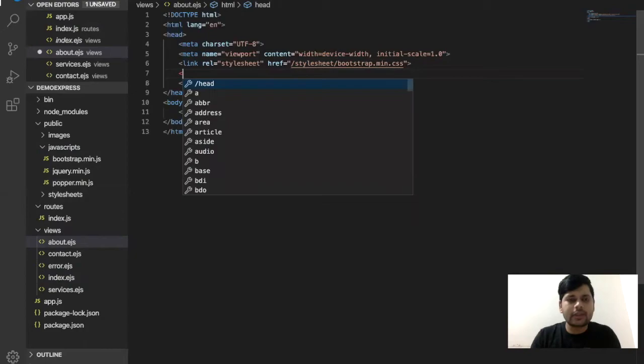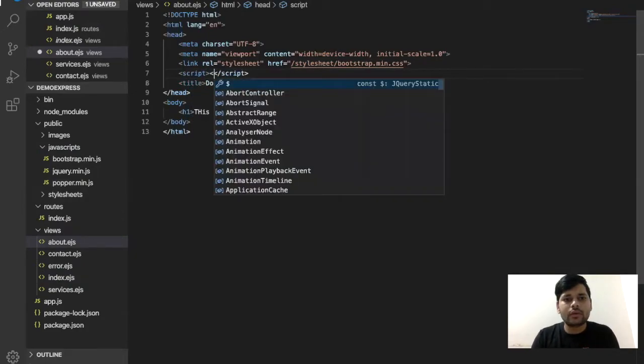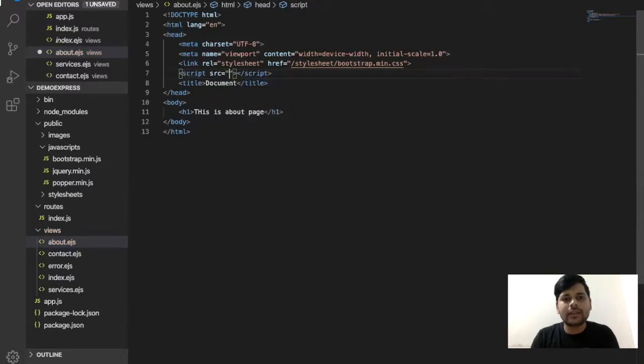And guys, I need to mention three more files, that is the scripts. So for the script tag, I need to mention my src. The src stands for the JavaScript, right? So I need to write the JavaScript folder slash, and I need to mention the file name, that first is jQuery. So what's the file name? Let me see. It's jQuery.main.js.